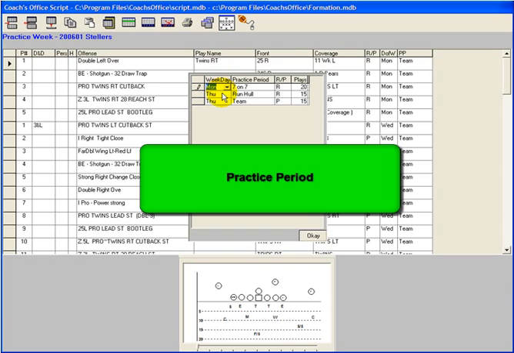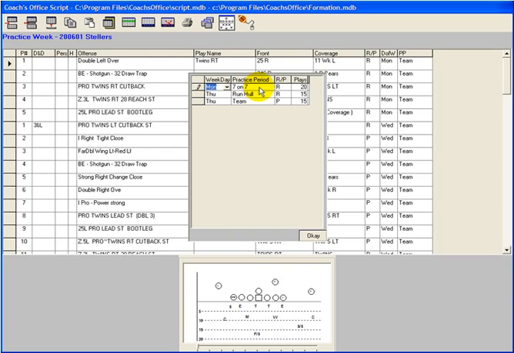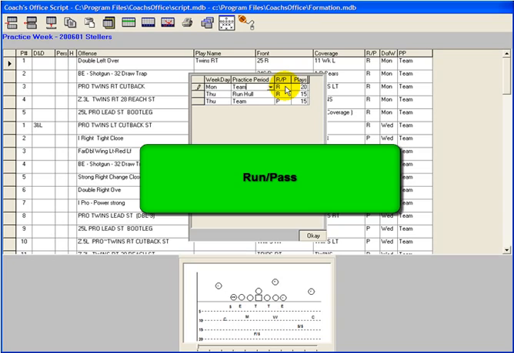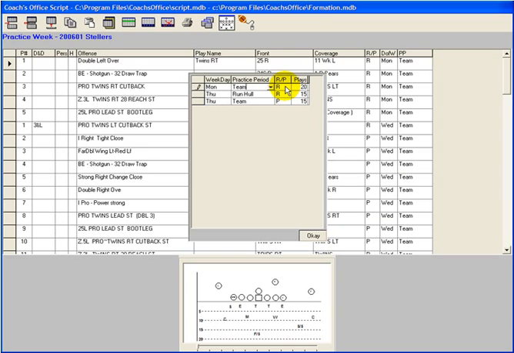Practice period. The practice period is a description-only field. Click in the practice period field. Type a new practice period for Monday or choose one from the drop-down. The names in the drop-down list are practice periods that were entered previously. As you enter new names in the field, they will also be added to the drop-down list. Double-click Team.